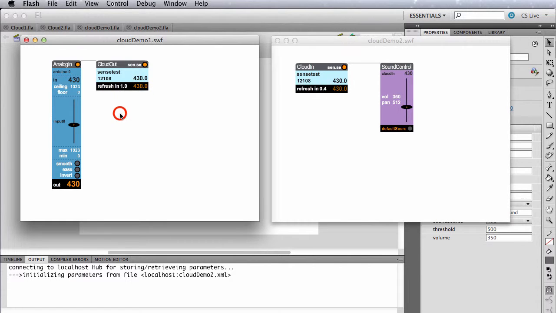And so you can see that if I move the Arduino value up above 500, that is then retrieved over here in CloudIn and triggers the audio. Move it down, and as soon as they synchronize, the audio is stopped. Okay, so let's see how this works.